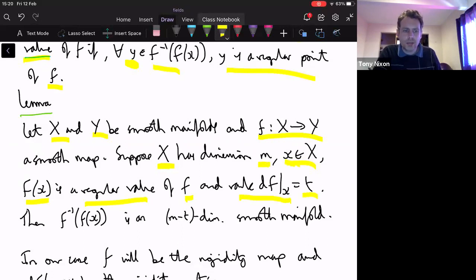Then the lemma tells you that F inverse of F(x) is an M, the dimension of the domain of the map, minus t, the rank of the Jacobian, dimensional smooth manifold. So we get an m minus t dimensional smooth manifold.